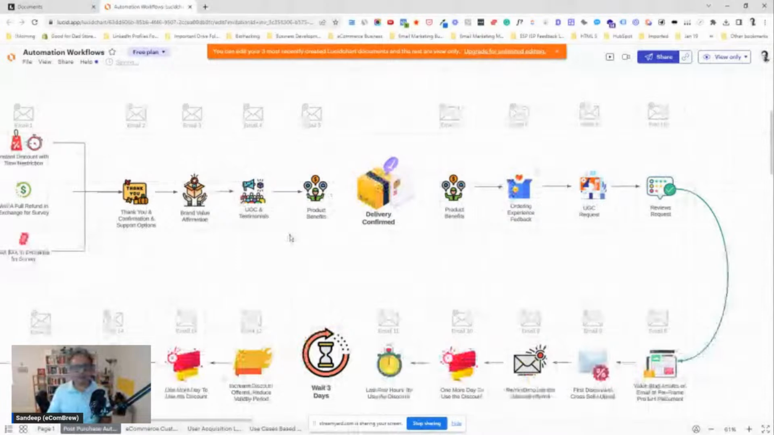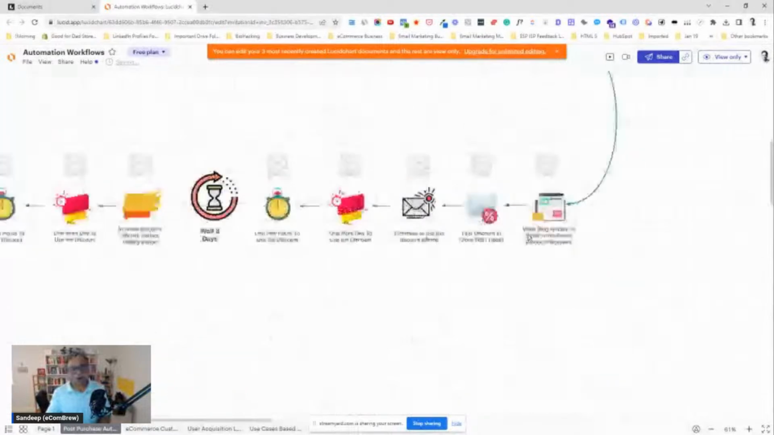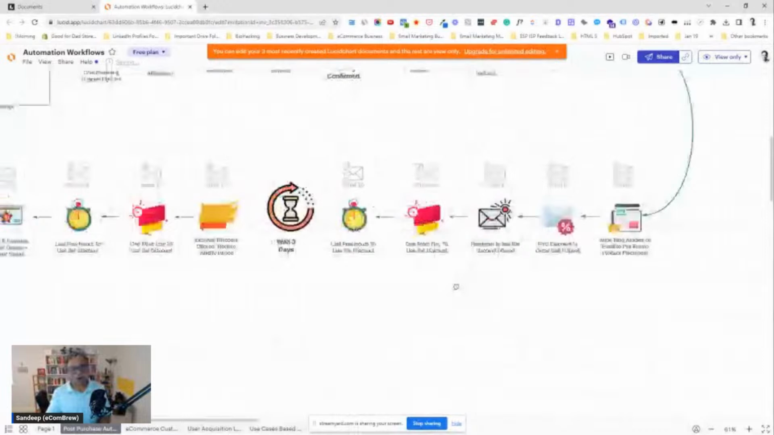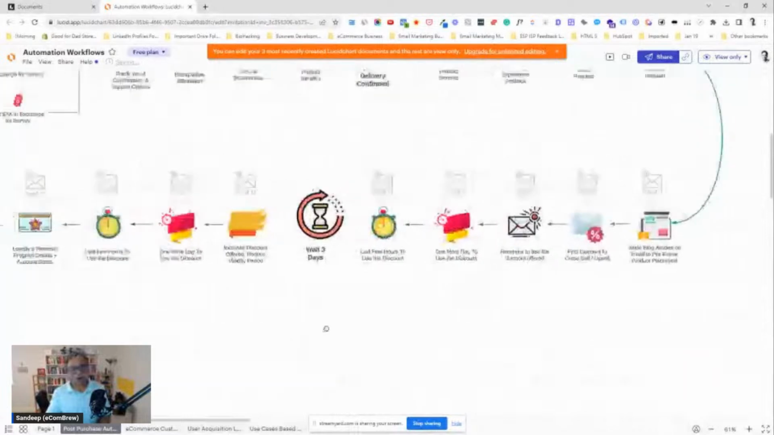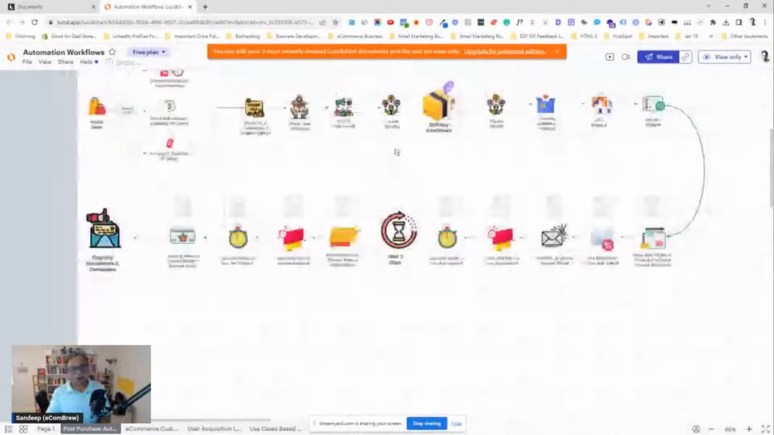Then you talk about how to use it and all, ordering experience feedback, request for UGC, request for review, value blog articles, first discount. This is where you come to the cross-sell upsell sequence. Reminder to use the discount offered, one more day, last few hours, etc. Then you do a little bit of a discount laddering. So you increase the discount offered if they have not yet converted. And then you continue last few hours, and then loyalty programs, etc., ongoing newsletters and campaigns. So this is typically how you structure your automation flows as far as post-purchase is concerned.